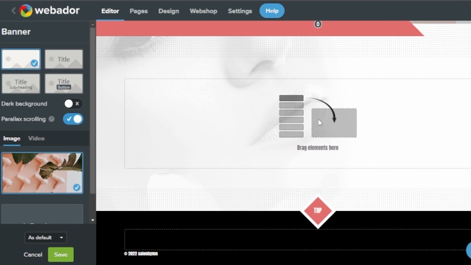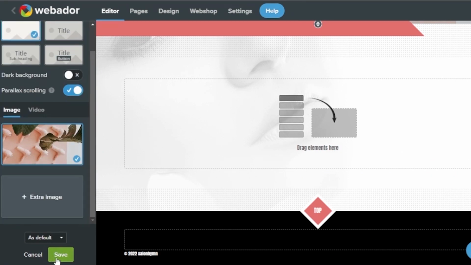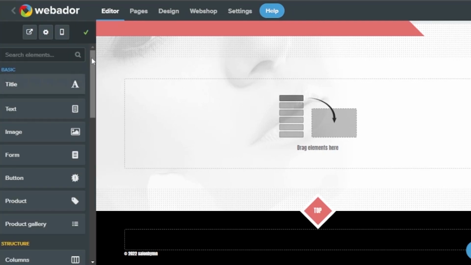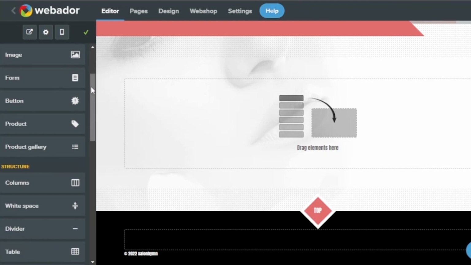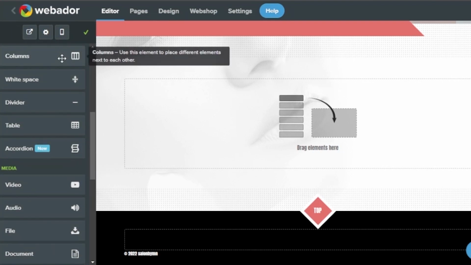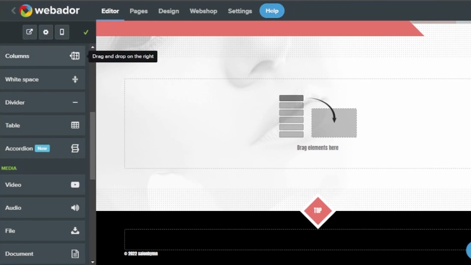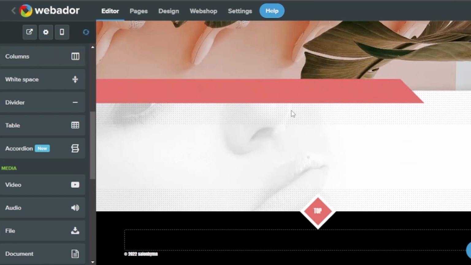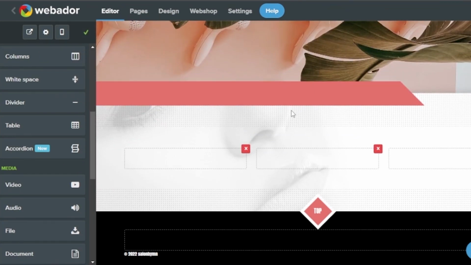Now if you scroll down, you can drag elements from your options and you can basically go on and add that. I'm going to click on save to this, and now I have text, image, form, button, product, and product gallery. So you can add these kinds of columns, and you can drag your elements right here, and you can make them something really good. Like for example, I want to add a column. Just go on and drag that, and you have got a column.